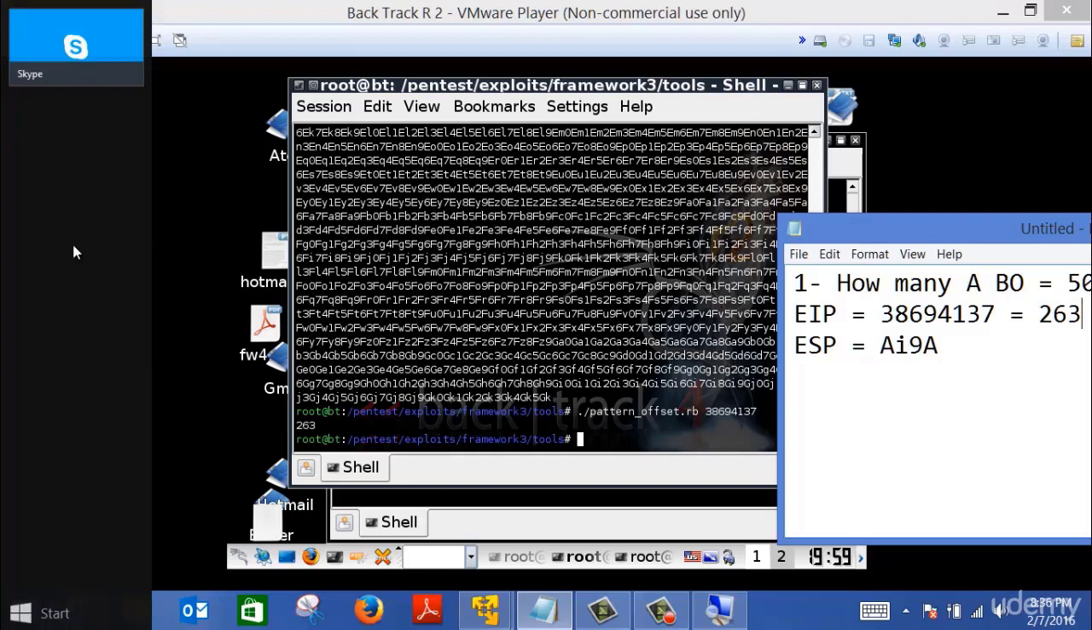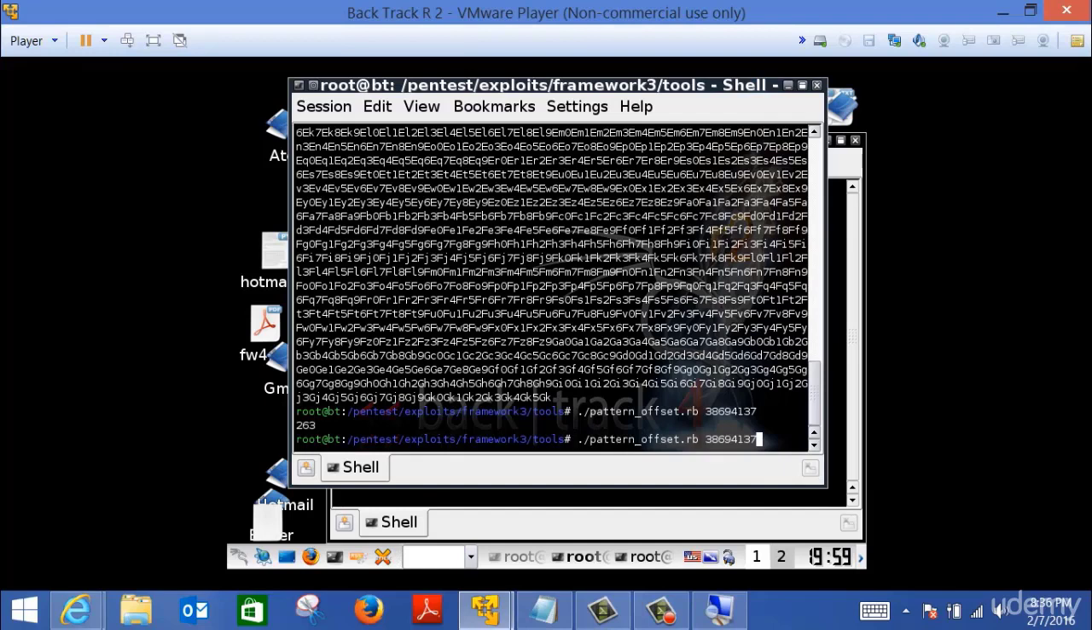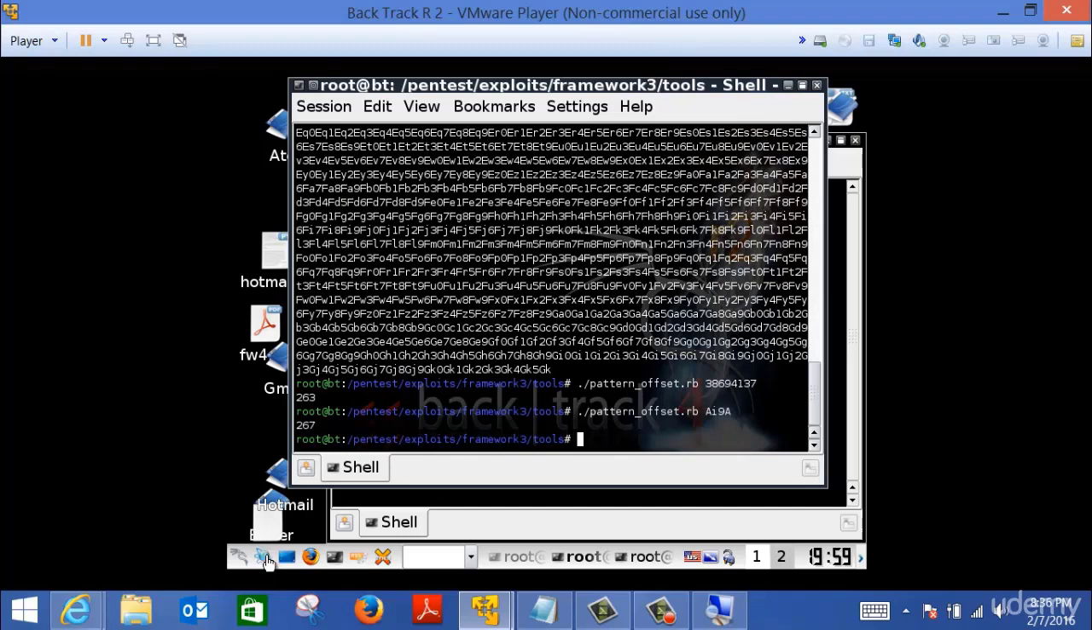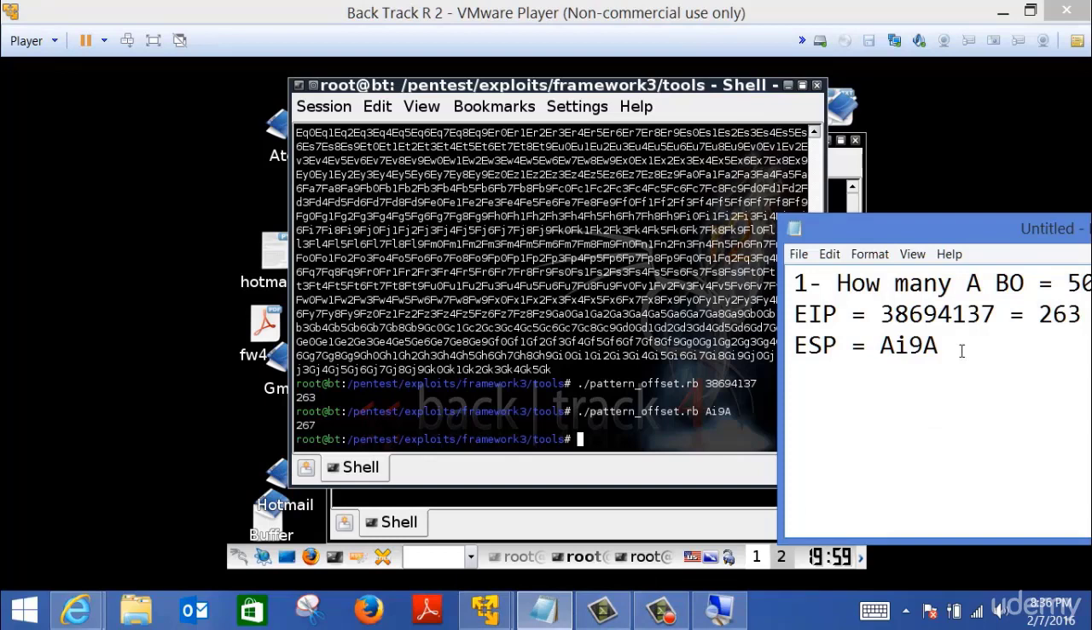Okay, ESP, let's see the ESP. I can repeat the same command, except I'm going to put what I found inside ESP. So instead of that, we're going to put capital A, then i9A, and we're going to see that ESP starts writing after 267. So let's write it down here: ESP after 267. Excellent.